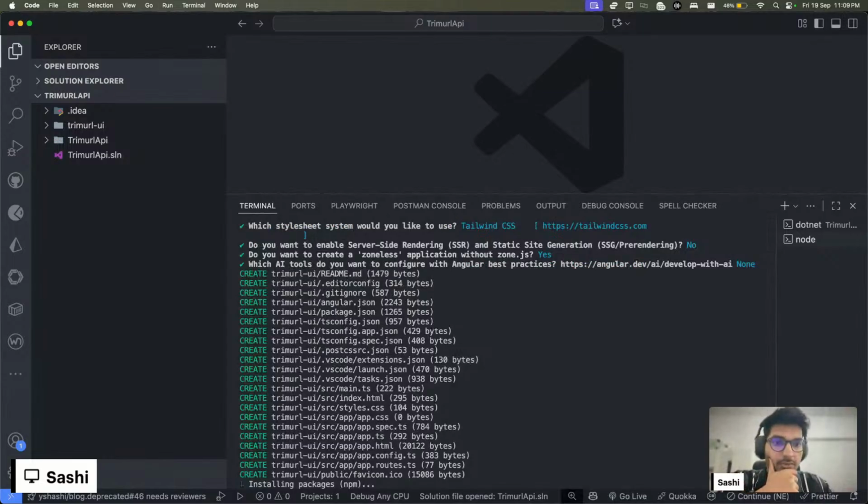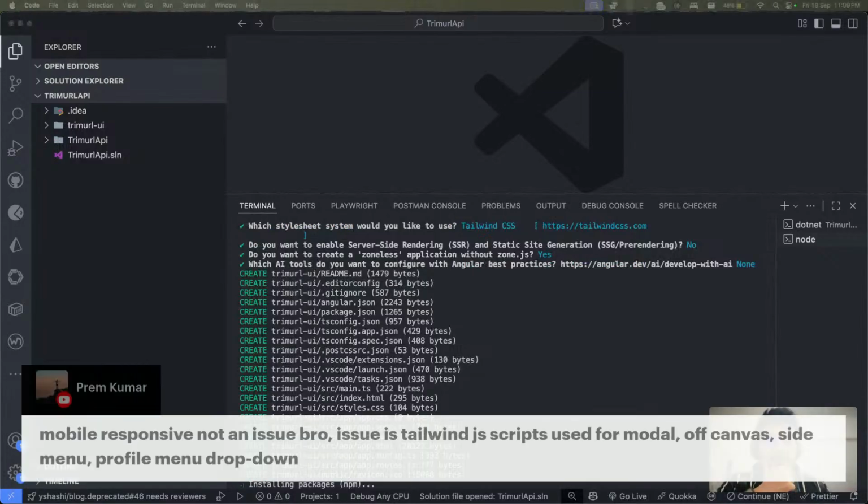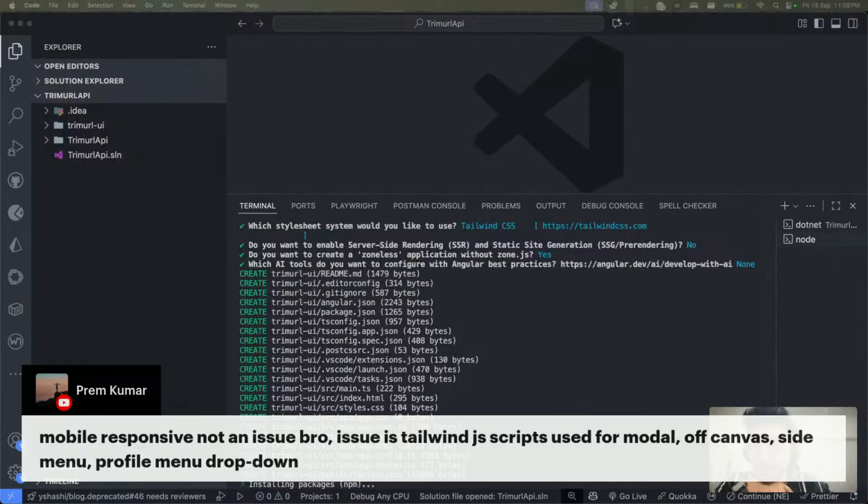So, mobile responsive, not an issue, bro. Issue is Tailwind JS scripts used for modal, off canvas, side menu, profile dropdown. Oh, okay. So what I can suggest you, Prem, is that if you are using Angular, don't completely rely on Tailwind scripts. This is my approach, to be honest. I don't follow Tailwind JS scripts to do the heavy lifting for me.